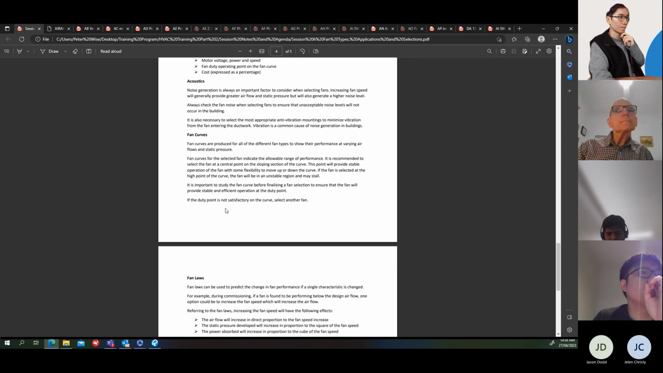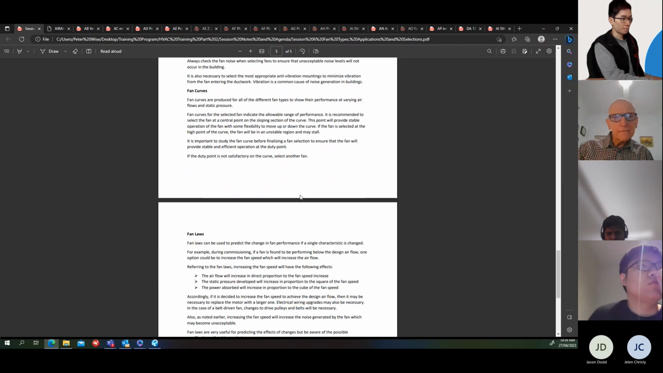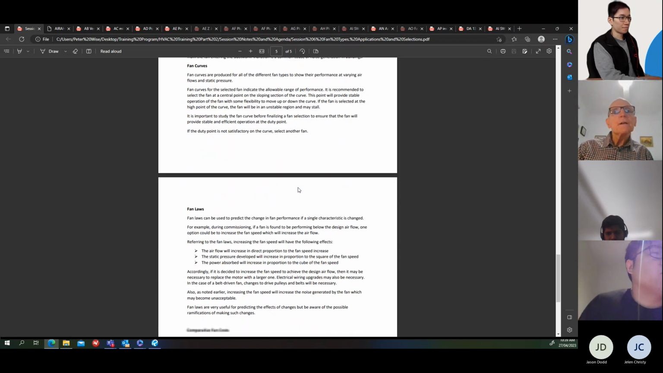Okay, go back to the notes. It's important to study the fan curve before finalising a fan selection to ensure that the fan will provide stable and efficient operation at the duty point. If the duty point's not satisfactory, just select another fan and start again.